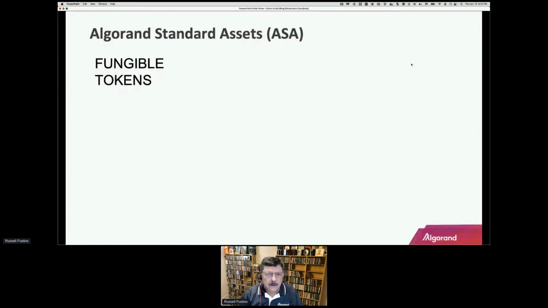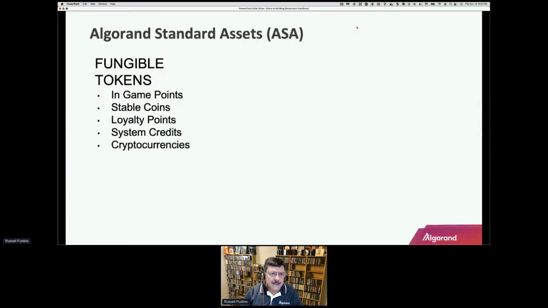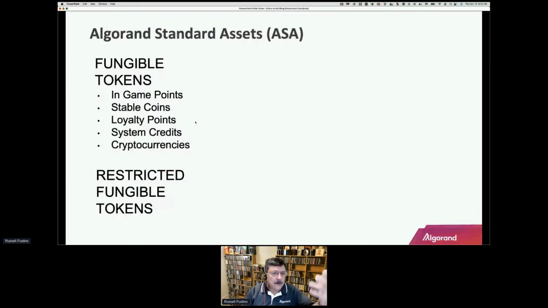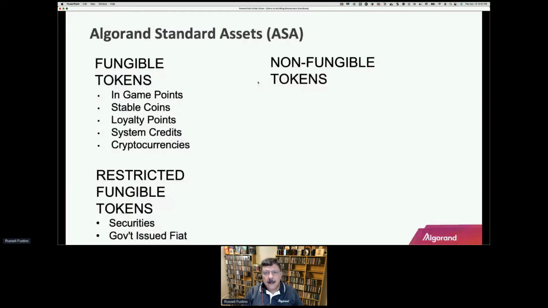Now let's take a little bit deeper look at what we started talking about with fungible tokens and non-fungible tokens. So first, fungible with Algorand standard assets. These are things like you can create your own cryptocurrency. I can create a Russ coin out there if I wanted to. You also have the ability to use this for in-game points or stable coins, like USDC is, loyalty points, and anything where every one of these tokens is identical in value. You also have restricted fungible tokens, which facilitate clawback through securities and government issued fiat.